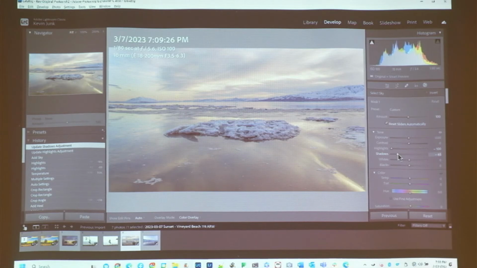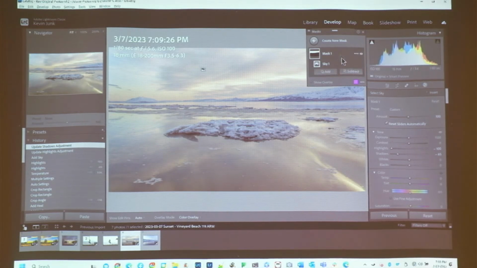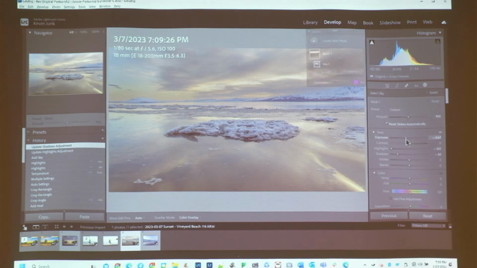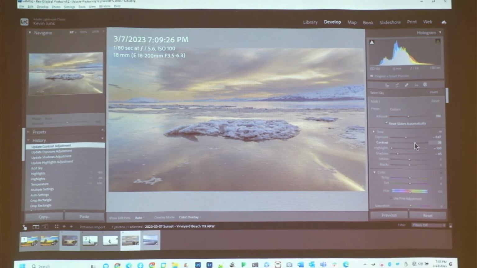It's not making a difference here, why not? I think you lost your mask, or did you? Oh, did I? I'm not on it, yep. Nope, I am. You just can't, there we go. But you can see I can just be adjusting the sky without anything else.